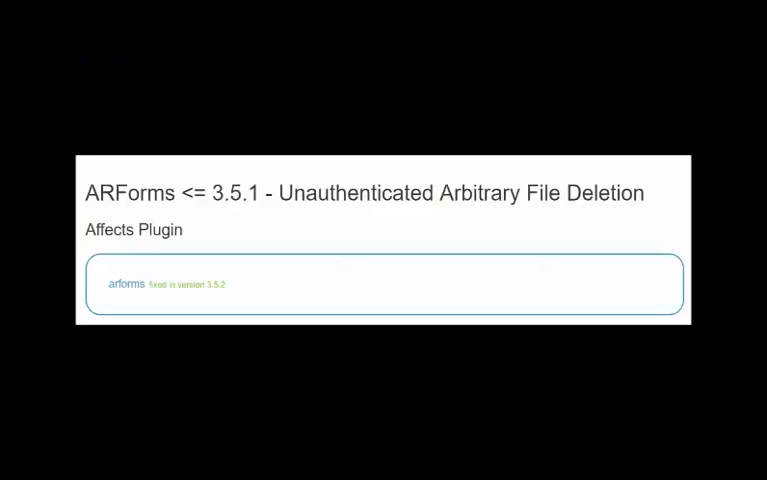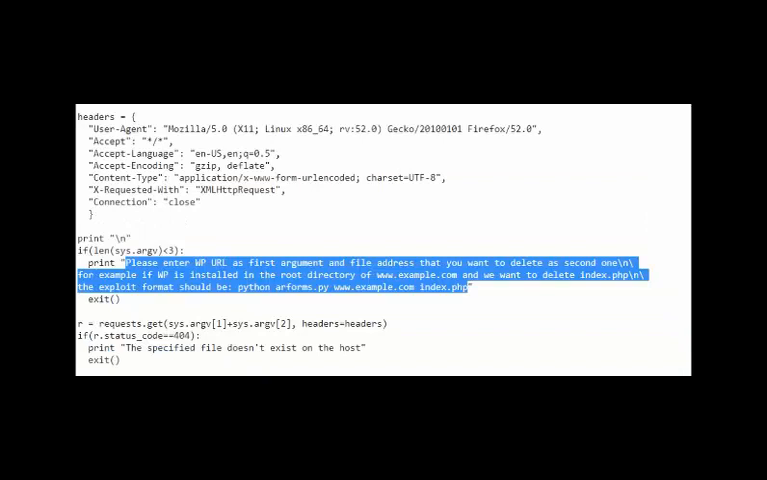Another example we have is for RForms. RForms is a builder plugin for WordPress. WordPress, as we know, is an open source service that allows you to create websites and blogs. RForms is one of the most famous and recently, in fact, it was last month, it had a problem that allowed for arbitrary deletion of files. Now, this was patched, I think, last week, and we can see here that the exploit is detailed.